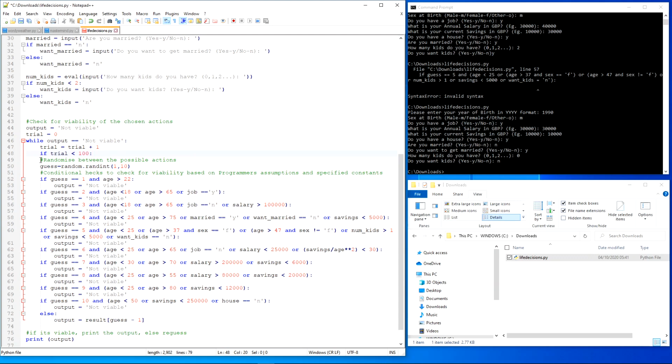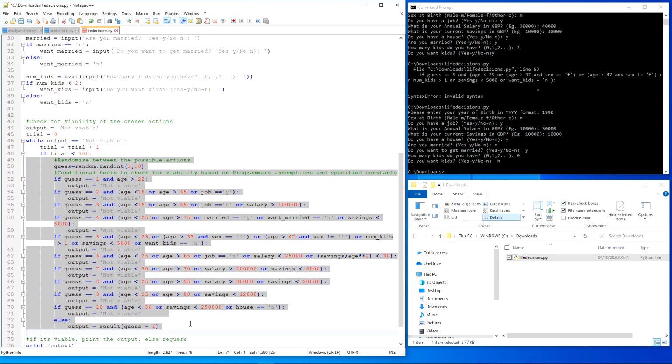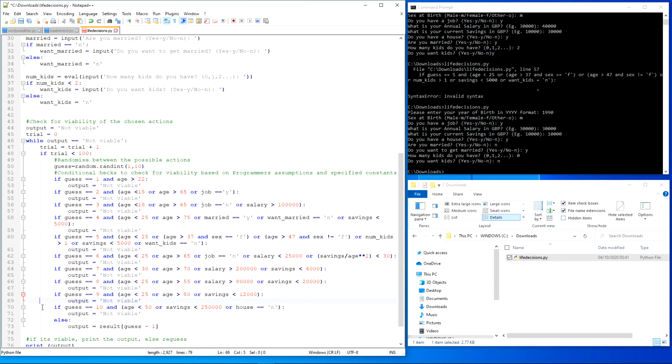Then, for the first 100 trials, we'll do all of this. Okay, so I've tabbed it now. And if it's not, then we need to break out of the loop, but we can just break out of the loop by giving it an output that is not viable. So we'll give it a different one. We'll just say output is equal to, say, could not decide.